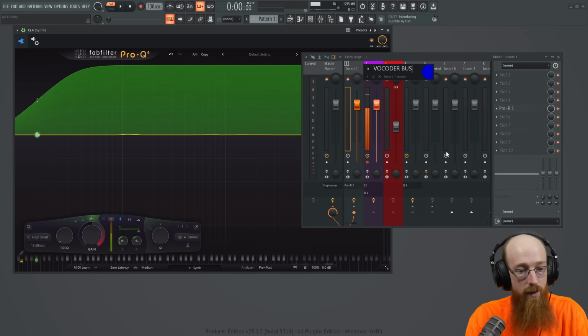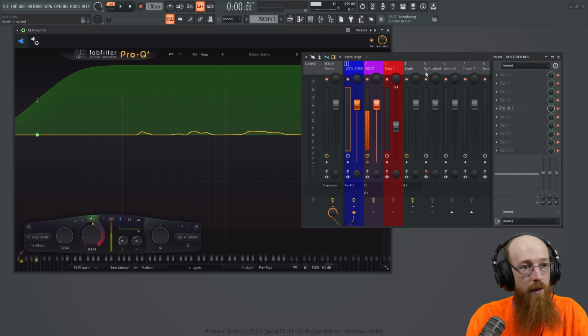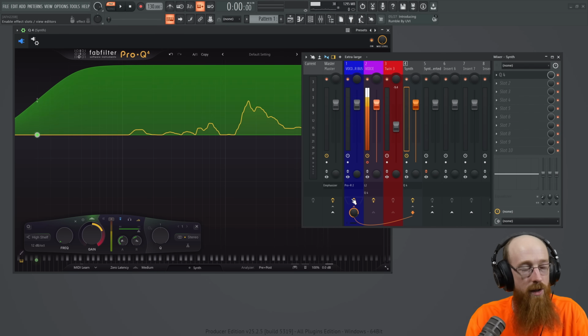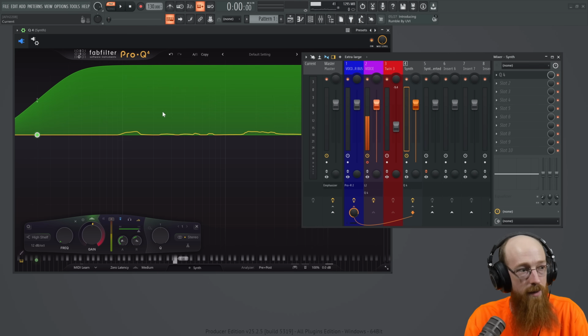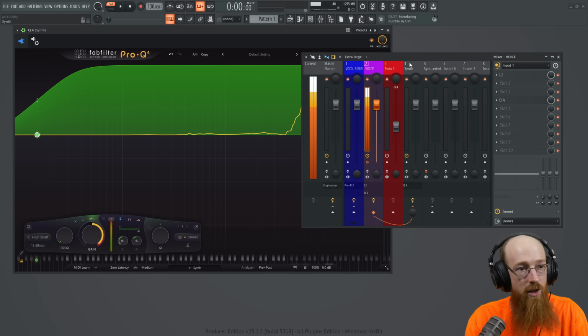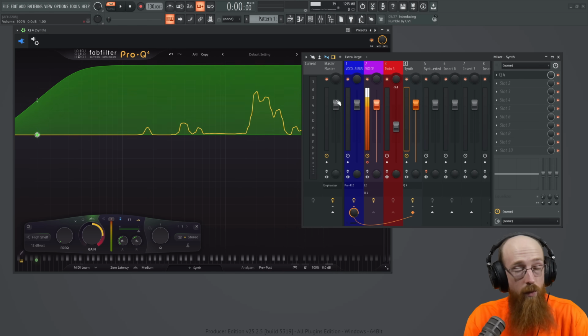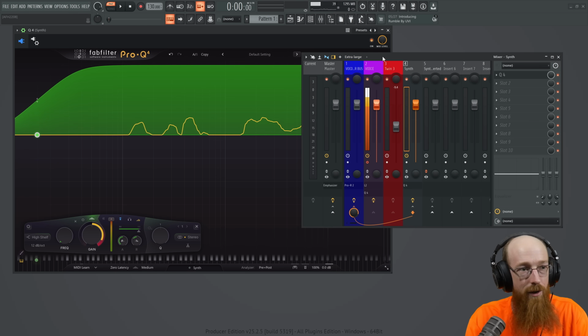I don't know, we'll make it blue or something. And they are both coming to this channel. You can see they're both being routed as audio signals straight there. The voice is being routed to the channel, the non-inverted channel that's got the Pro Q4 on it. And this is being routed as a sidechain signal. And it's the exact same, well, it's not the exact same setup. It's a little bit different.